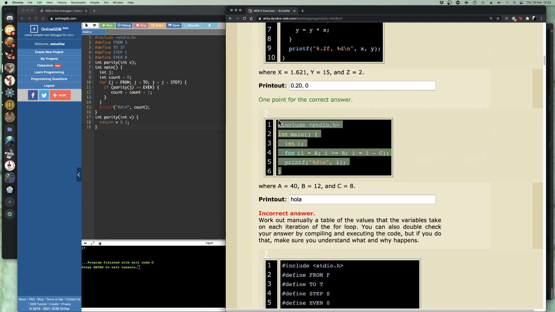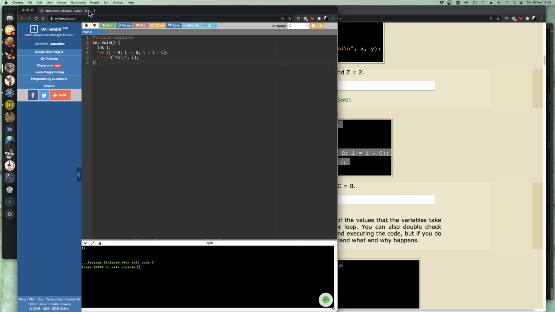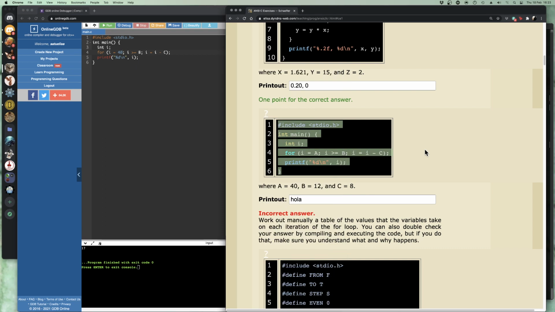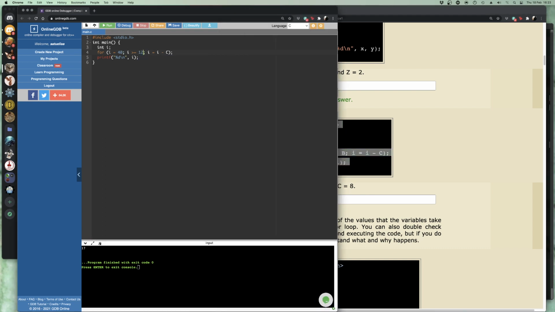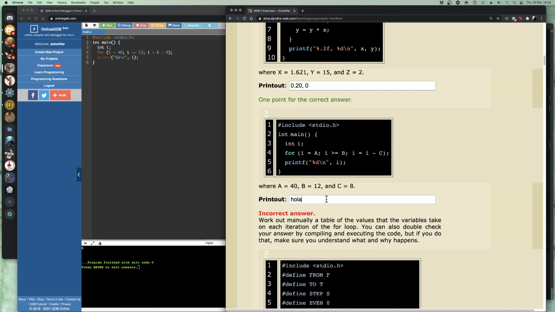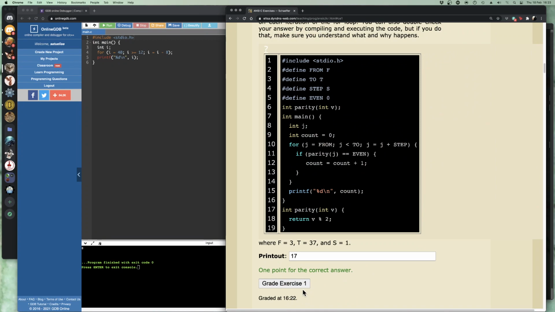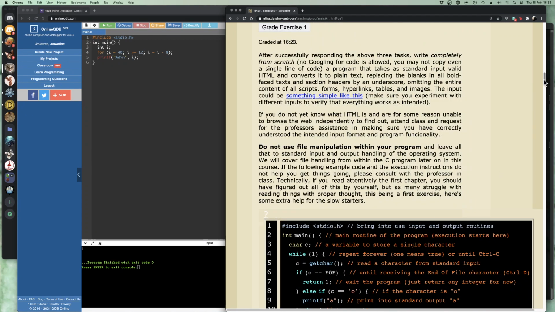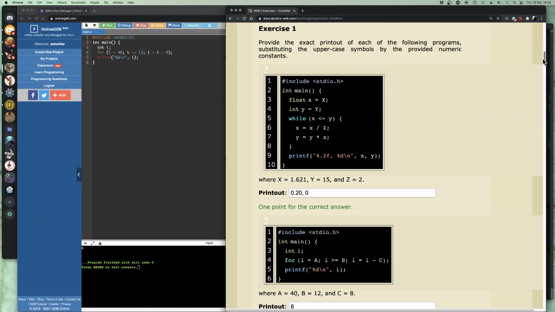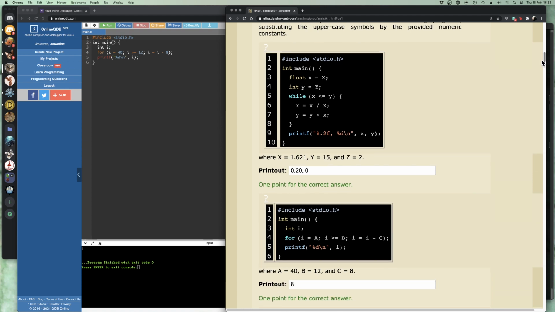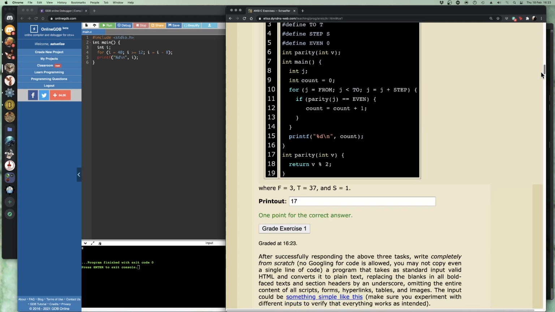And if I wanted to answer this one, I would just copy it here. A is 40, B is 12, and C is 8. I'm not actually proving that I know anything about programming. I'm just proving that I know how to use this website. So it printed 8. If you actually want to learn, you will figure out with a notebook and a pencil why these programs print these things. But now I have my first 3 points.